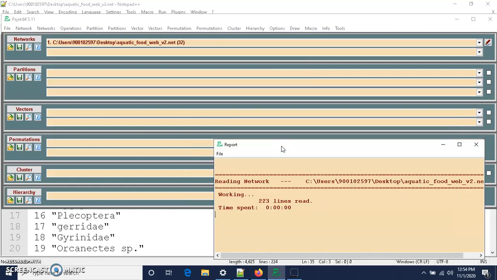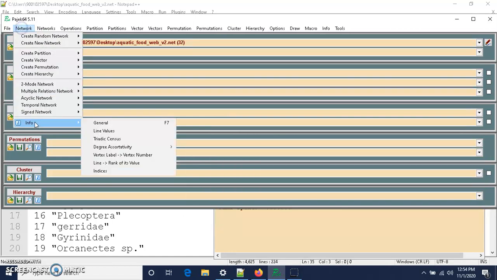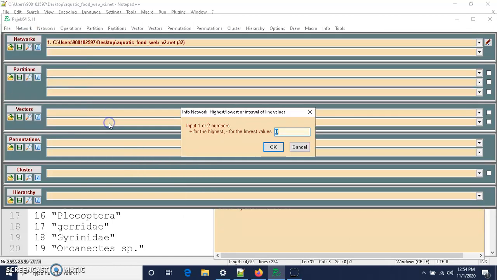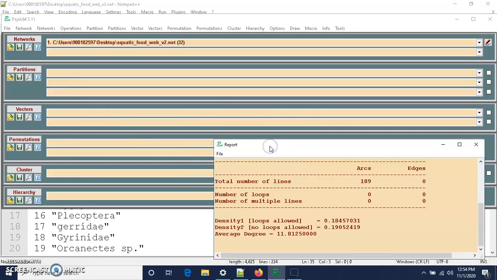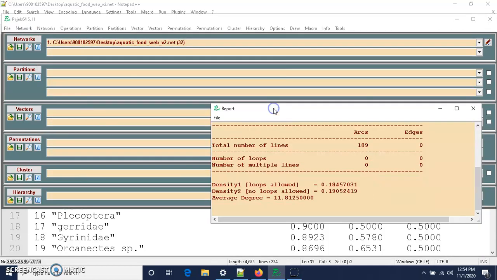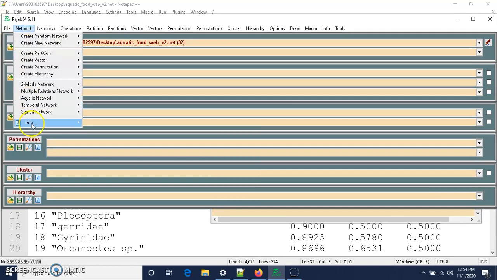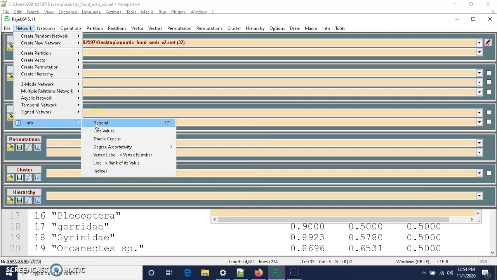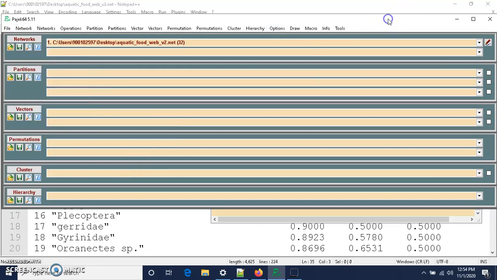This report is pretty handy, and when you're getting to learn a new network, it might be useful to just get some general information about the network, which you can do by clicking network and info, and you can just go to general. There are some more specific things that you could get as well, but for starters, that should be good.